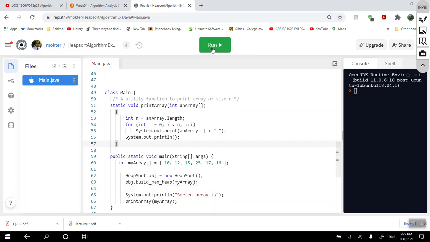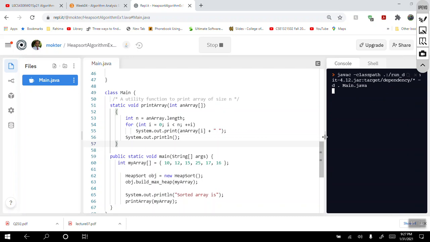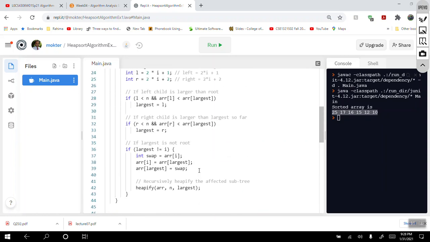So let us run this program and see what it does. If I am given an array, a list of numbers in any order, then after calling the build max heap, it will display the sorted array in descending order.